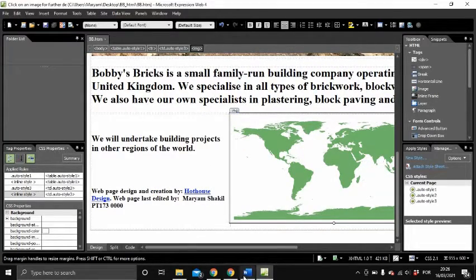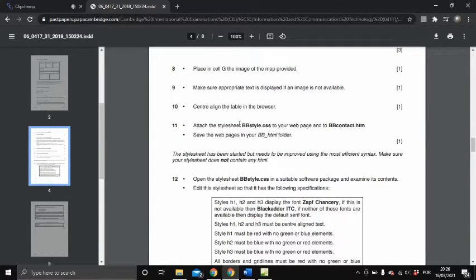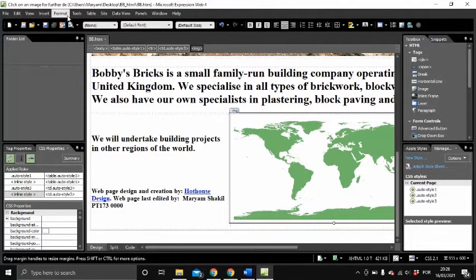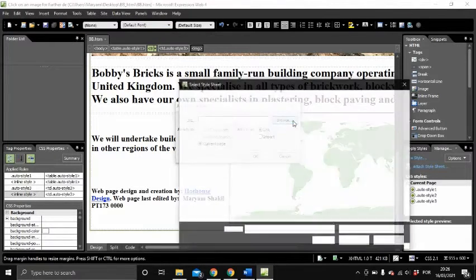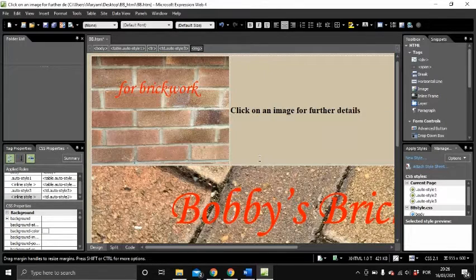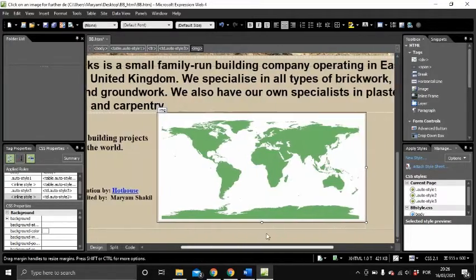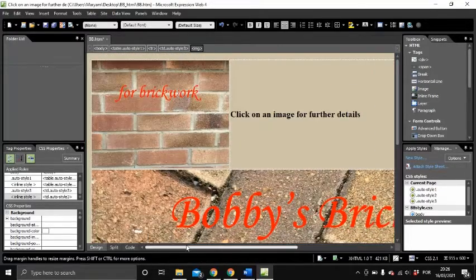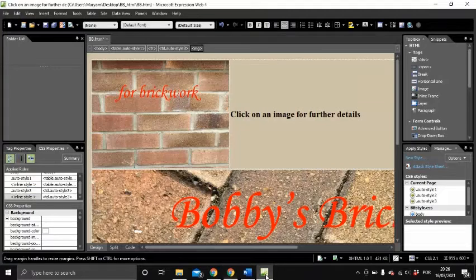Then I have to attach the style sheet as they say, style sheet bb style css. So I go to format, CSS styles, attach style sheet, browse, here it is, open, and if you see, we have the attachment done. It says to your web page and to bb contact htm.